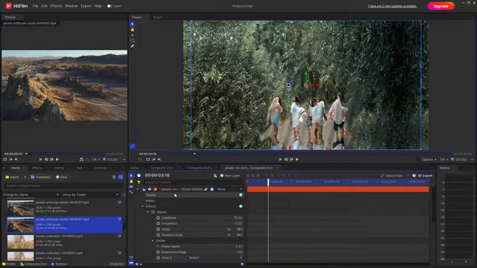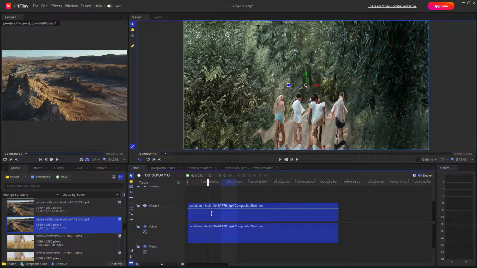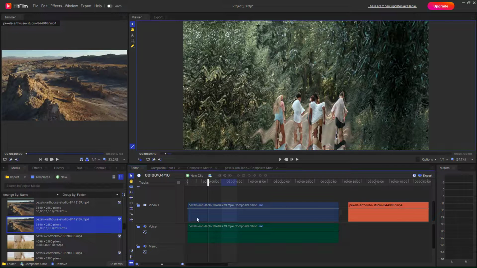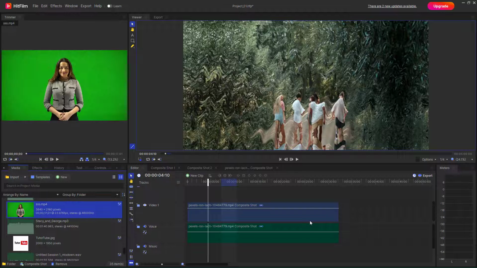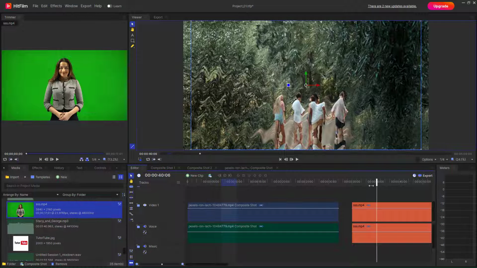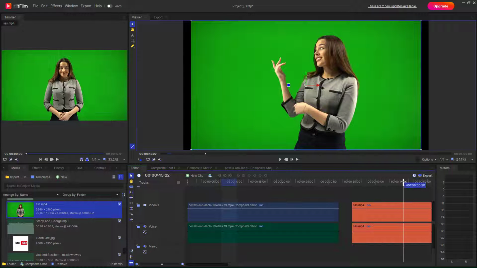So this is how you can work with the waves effect inside of HitFilm. Let me go over here onto the editor, and you can see that this is the waves effect. Let me bring in another footage, not this one but the one with a person, just like this. So you can clearly see the face of this person right here.